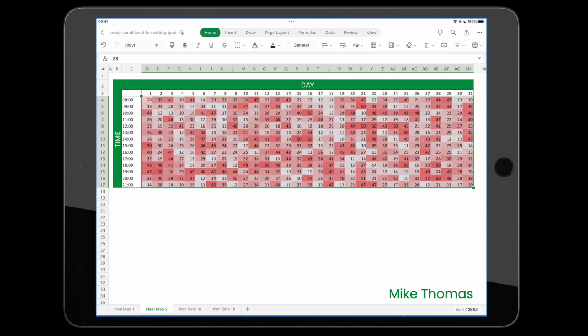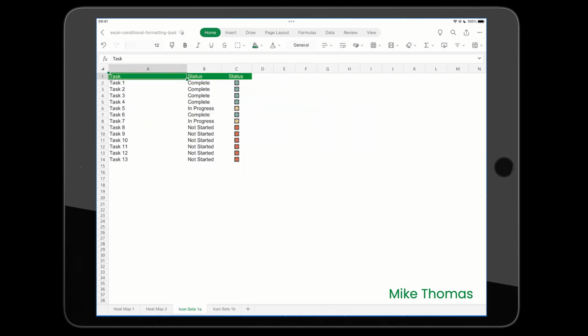At the moment, there's no way to edit a conditional formatting rule, so I can't edit the settings of the colour scale like I can on the desktop version. Suppose I wanted to make the red darker or have a three colour scale. I'd need to do that on the desktop app. So that's colour scales. Next, I'll show you icon sets.